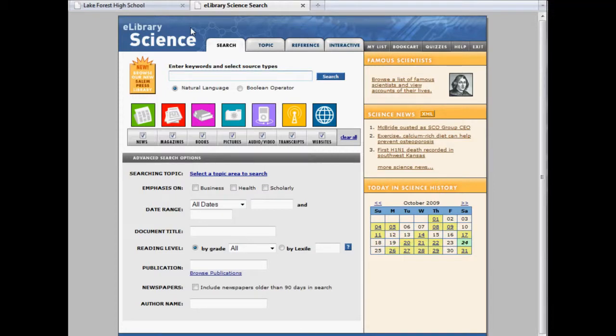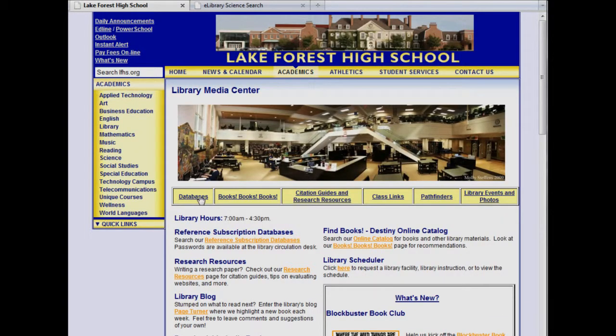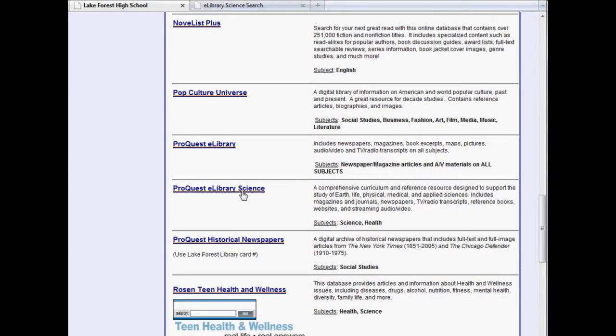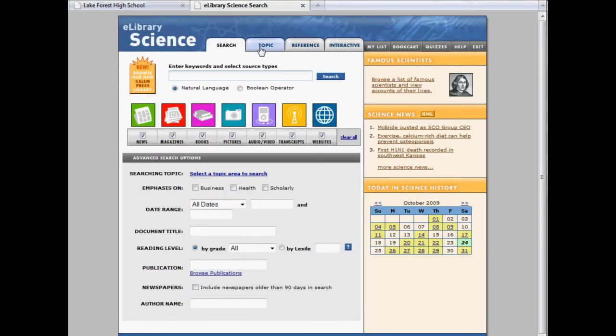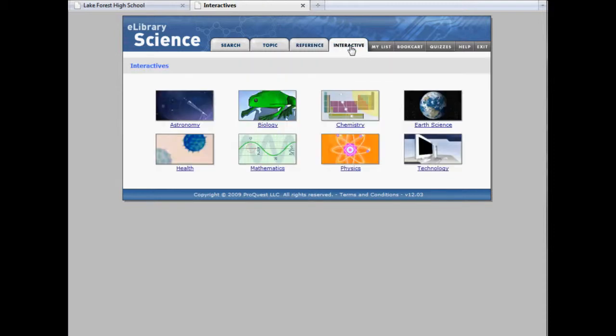This is the ProQuest eLibrary Science Online Database. You can find the database on the library's website under Databases. Just click on the database name and enter the username and password. The main tabs at the top of the page allow you to choose how you wish to use the database. Users can search, browse by topic, consult reference material, or find interactive pages.